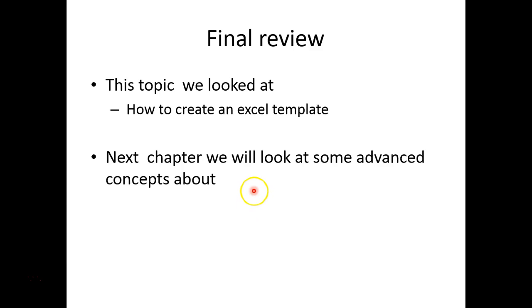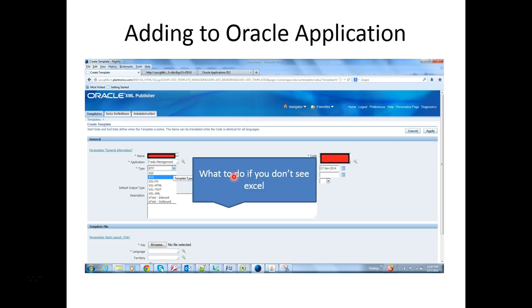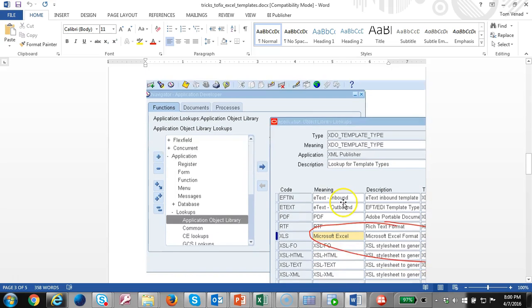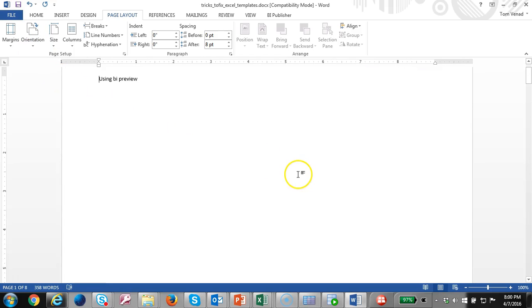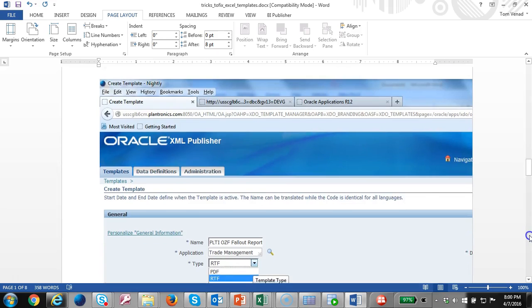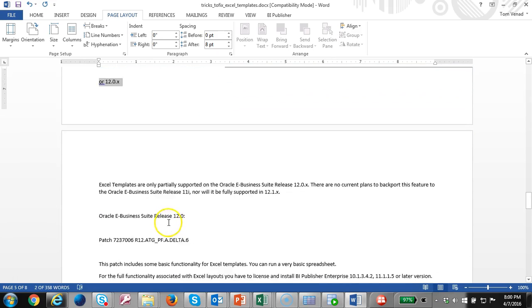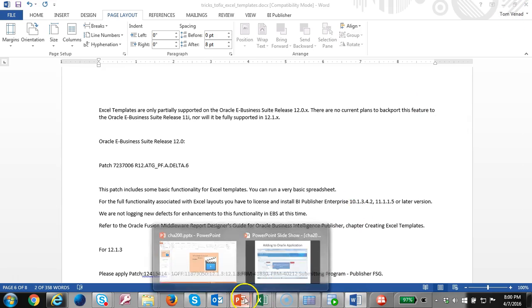I will be discussing this in detail in an attached document that has screenshots and everything to describe how you can enable Excel. You would go to the application administrator, go to application object library, search for XDO template. You can enable this. You shouldn't be adding it, you should be enabling it. This is only for 12.1.1. This document is available for download, so feel free to download and read through it if you don't see that template over there.